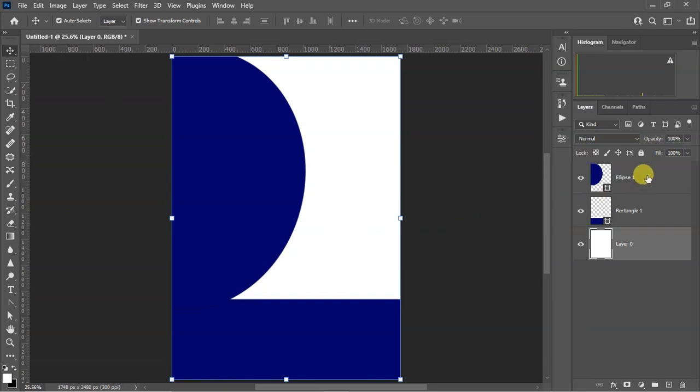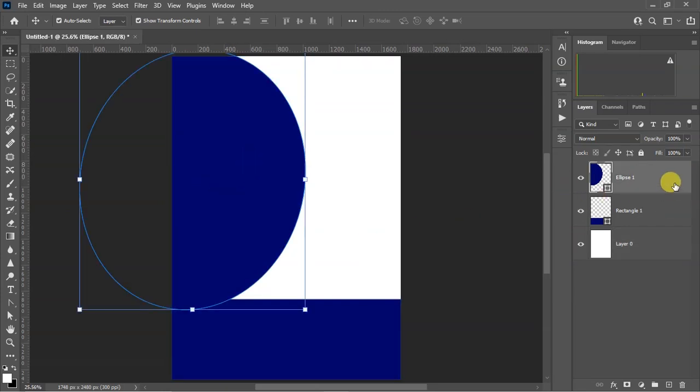Now let's order the layers. The circle is the first layer on top, therefore it appears before the rectangle. Let's change the color for the circle.